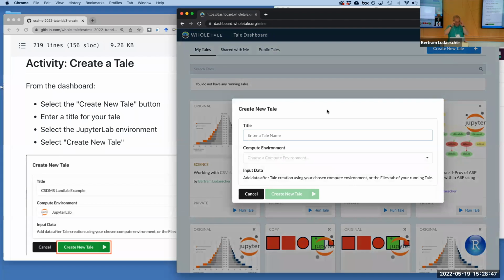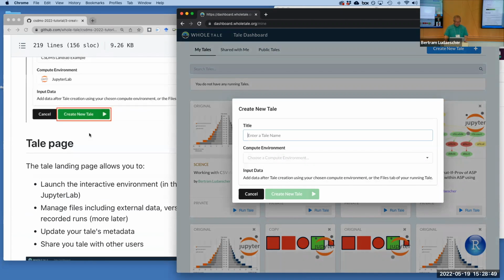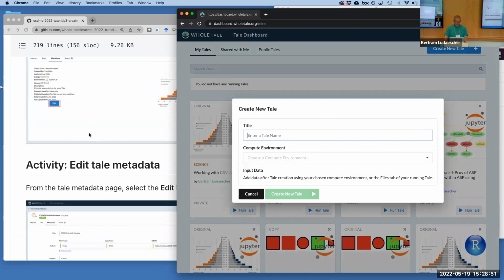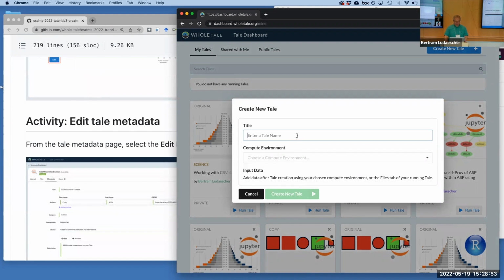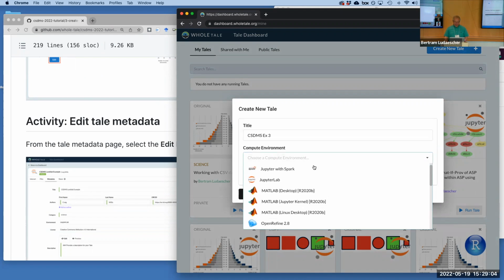All right, so what we call this, let's be very creative. Let's call it CSDMS example, maybe 3, because I've done this twice before. Still can count to 3, that's good. Compute environment. So you see there are quite a few existing compute environments available.